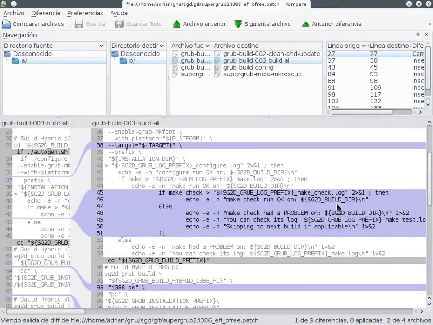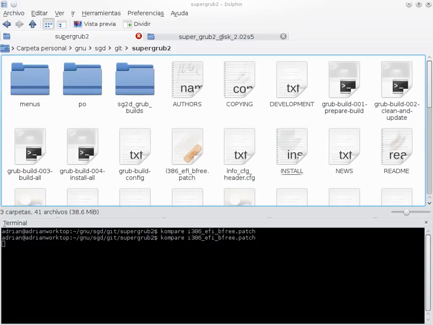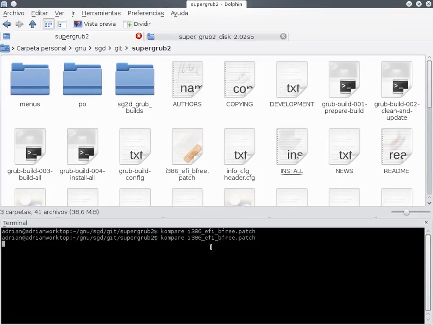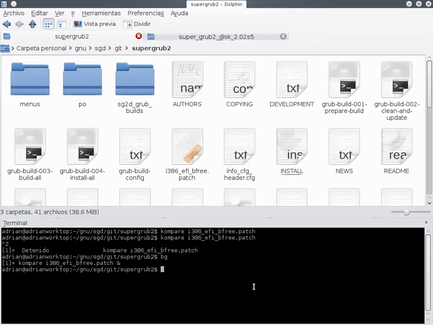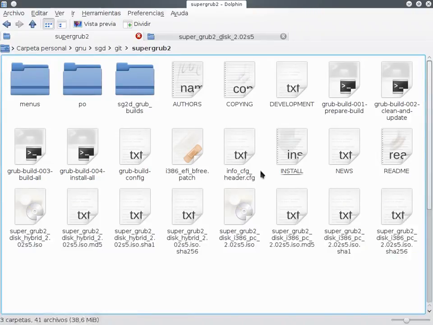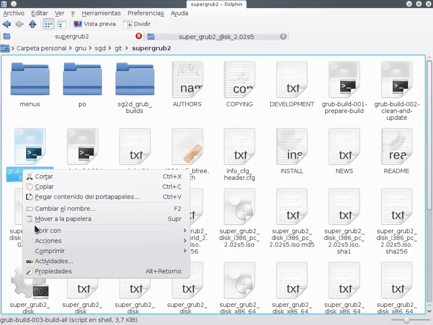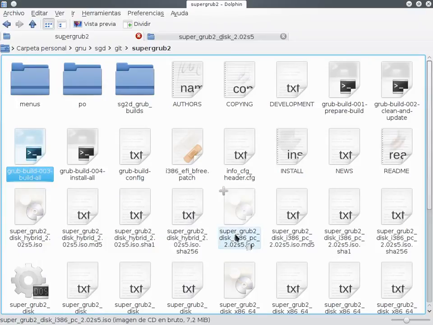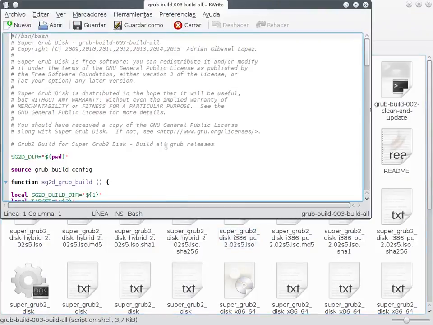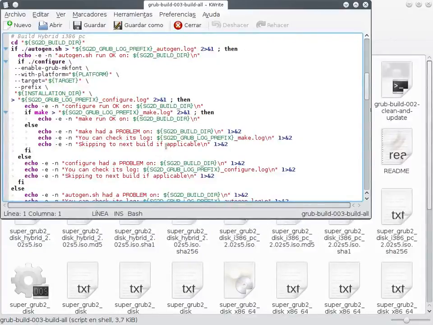So okay, so make check log tap, skipping to next and log if applicable. Okay, let's try to do this while it builds. Okay, so let's try. Let's see. So group build all. This is the one which we are running.